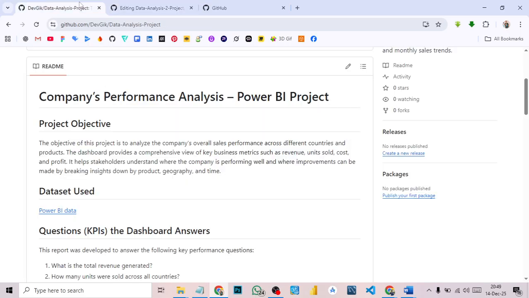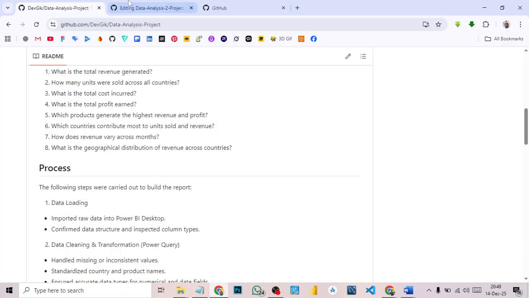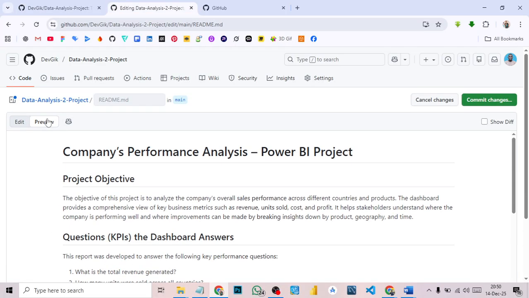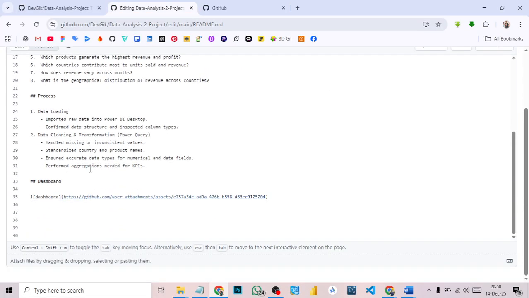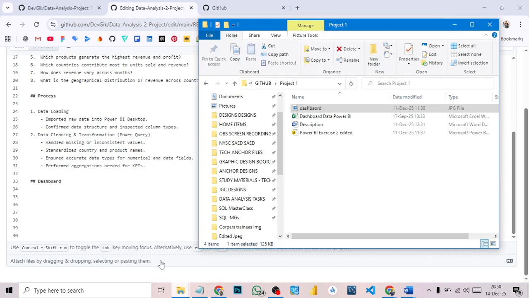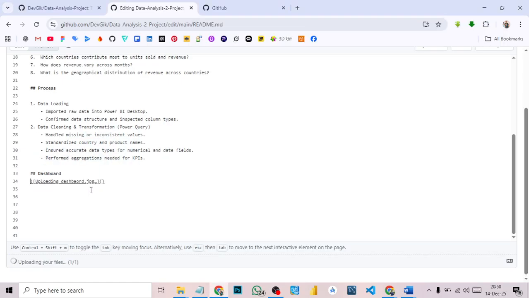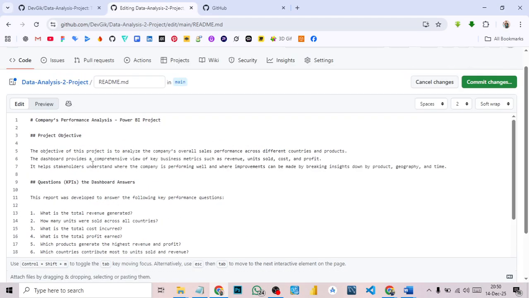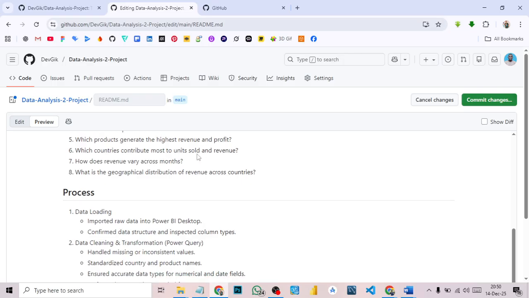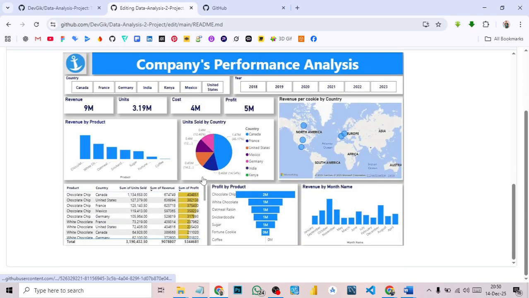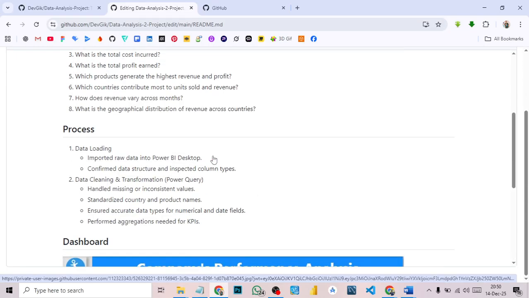So what did I do? Where you want to put the dashboard, like this one, let me delete it again. You just open your file like this, you just drag the picture down here, it's uploading. If you preview, you should now see the image. So that is how to put your image.